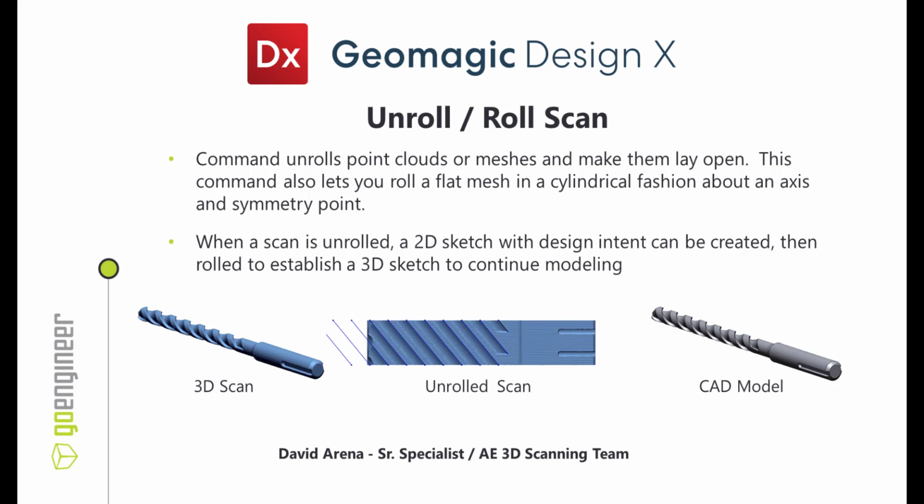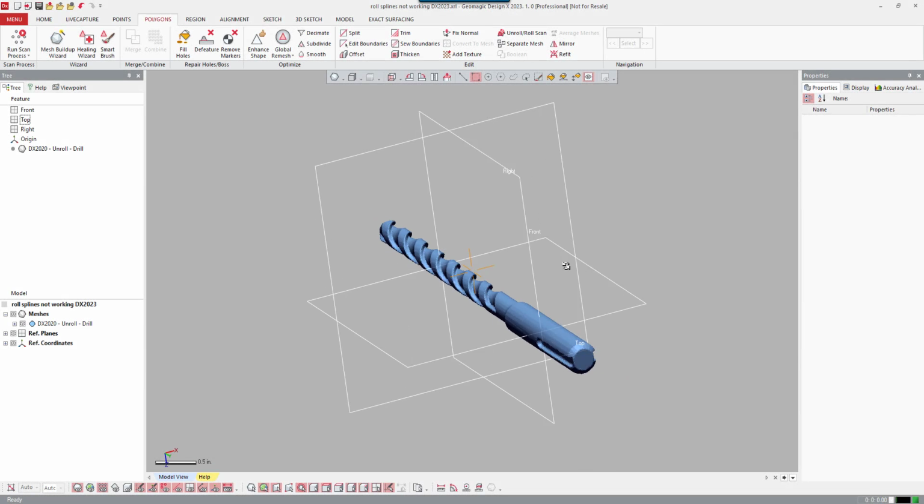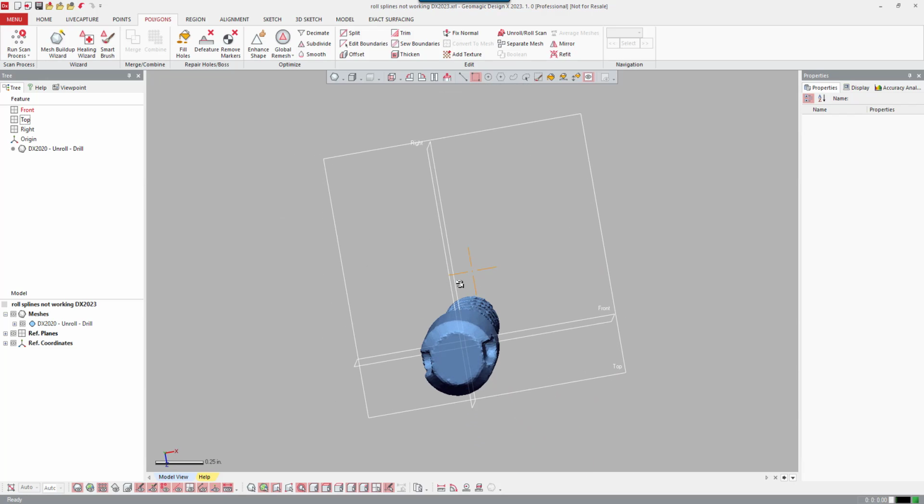When the scan is unrolled, a 2D sketch with design intent can be created, then rolled to establish a 3D sketch to continue modeling. Here we have a scan of a drill bit, and we are going to unroll the scan into a flat scan. We're going to create a 2D sketch, then we're going to re-roll the 2D sketch into a 3D sketch to continue the modeling process, ultimately creating a CAD model. Let's get started. Okay, so here we have the scan of the drill bit here.